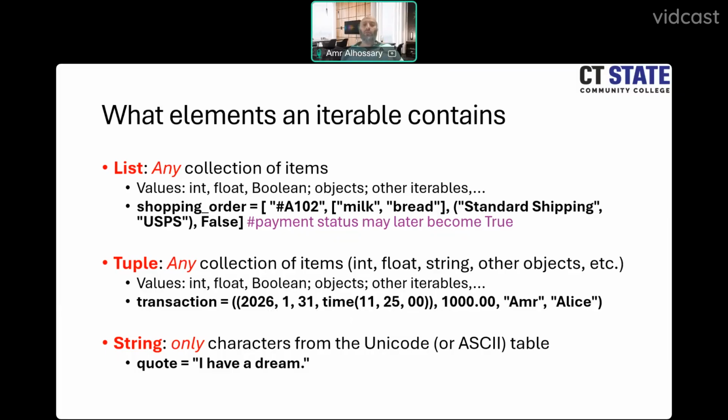Strings is simple and straightforward as characters from Unicode or ASCII table. If you don't remember what is an ASCII table, go back to the data type video and the Boolean video. Okay, so it can be I have a dream between double quotes or single quote. It will not be a problem. I have a dream, and dot. Dot is also a character. Doesn't have to be only letters.